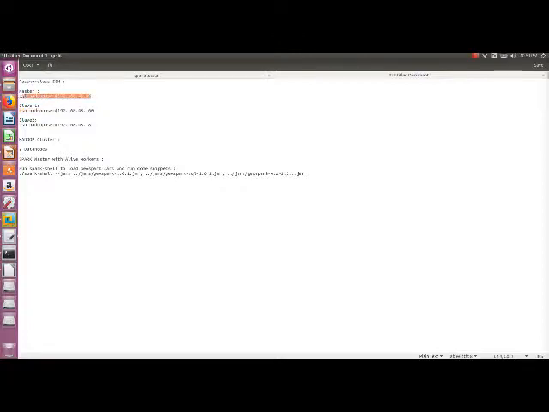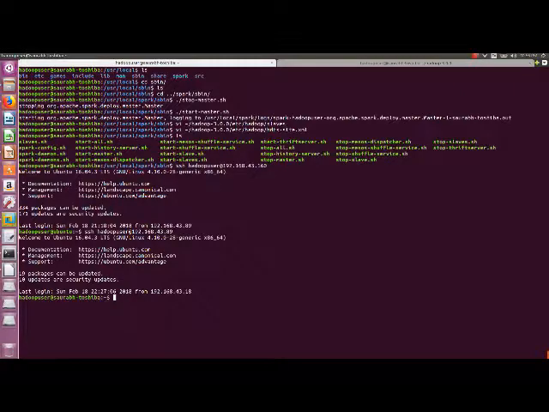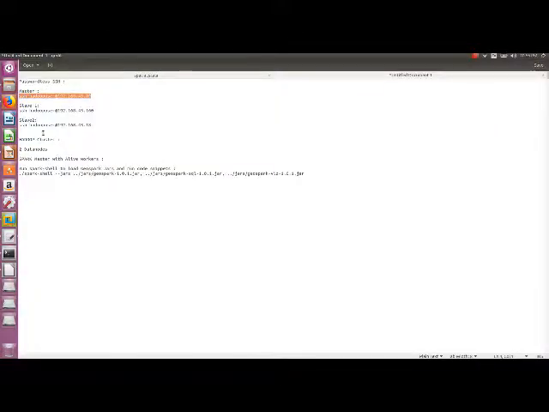Now from the slave 1 node, I am logging back to the master node. You can see there was no password required for logging in. I'm just closing all the SSH connections. Now you can see there was bidirectional communication between the master node and the slave 1 node.